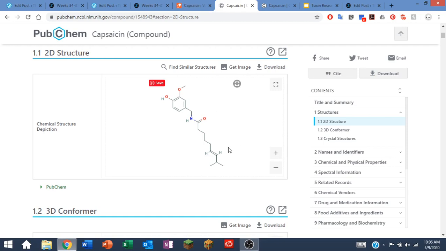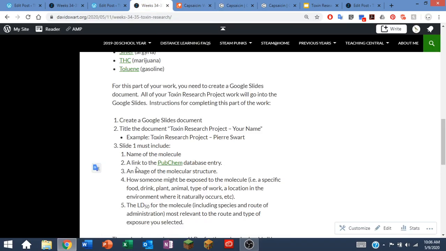So you may need to review how to understand this, although I'm not going to be asking you to tell me how to read this in this part of our work. Anyhow, if I want this image, I'm going to right click, copy the image, and then paste it into my Google slide. And now I've got the image of the structure. Alright, so now I have 3 finished off.